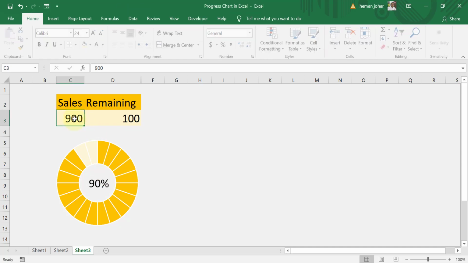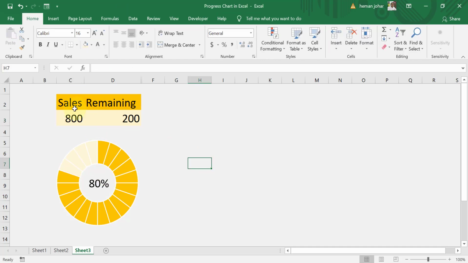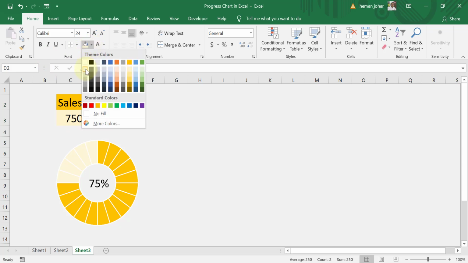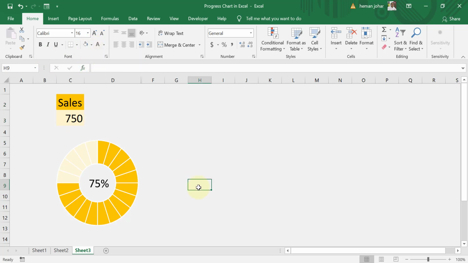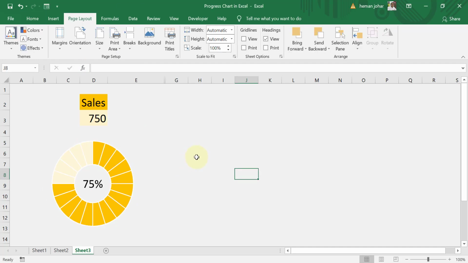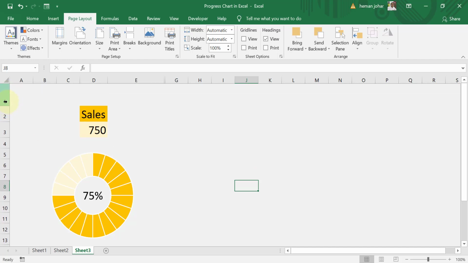If I make it 800, and now if I make it 750, see, you can actually hide this also, it's totally up to you. Now that this is no longer used, so we can show it like this and take our chart over here. So my chart is now ready. Very easy. One more thing that you can do is you can increase the height of this row number one.